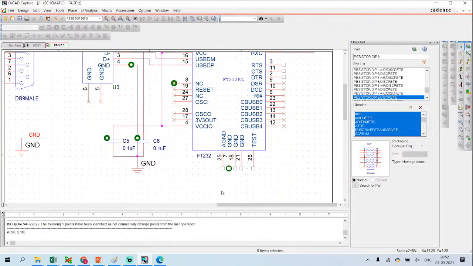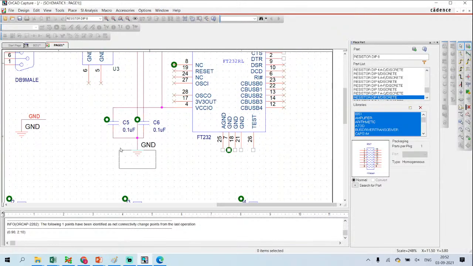7, 18. We forgot to put this ground here. So 7, you have to connect 7. We have to connect ground.